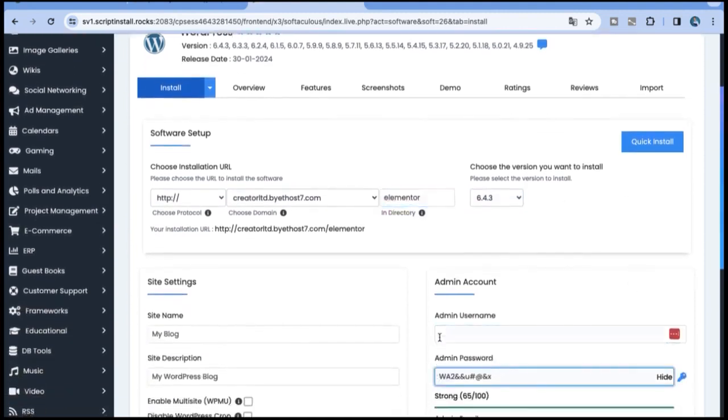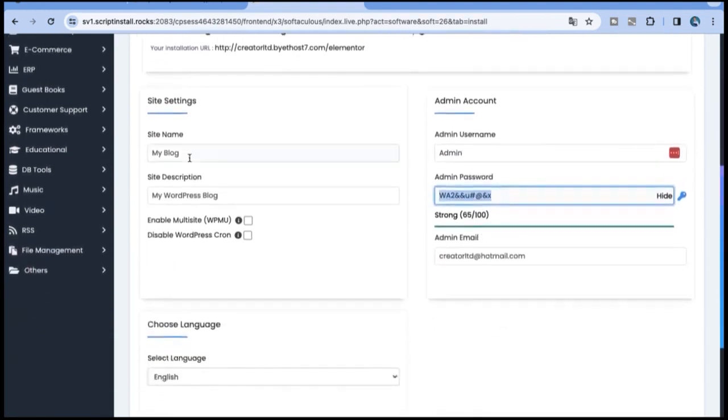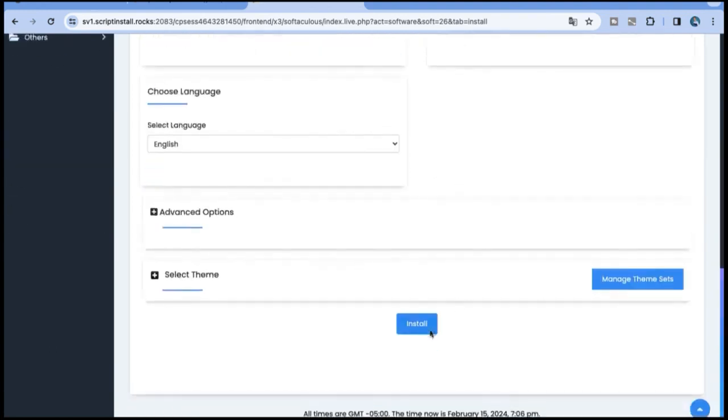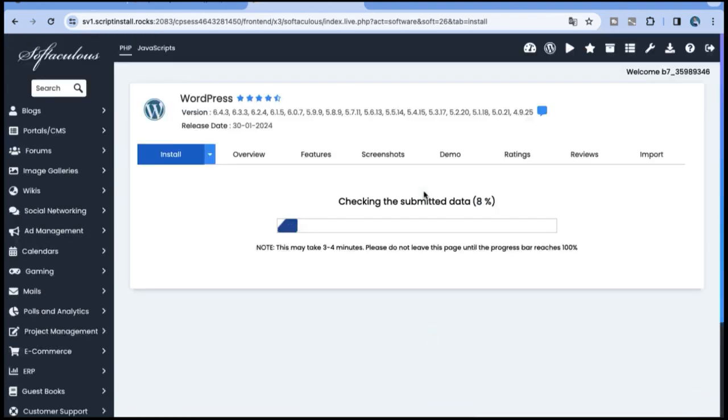Here you enter your password. Right over here you enter your username. It's smart not to keep it as admin, but for the tutorial it's good. Right over here you type your site name, Elementor site, and right over here we hit the install button. So now WordPress is installing.